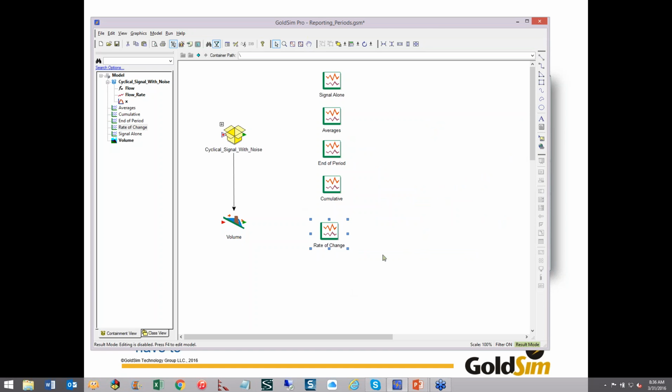So what these reporting periods do is they give you the ability to take a signal at a small time step and then do some processing at a larger time step. I've got a daily time step, but I really only need to report monthly values, and I want them to be monthly average values, or the value at the end of the month, or the cumulative value over the month. That's what reporting periods provide for you. They're a very, very powerful feature that not enough people use, quite frankly.